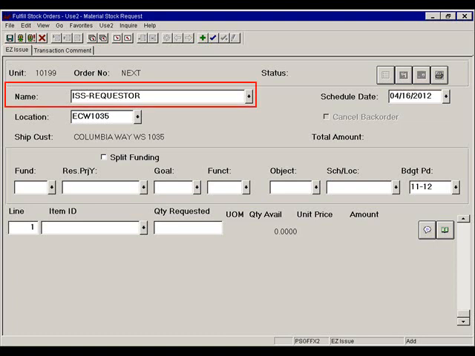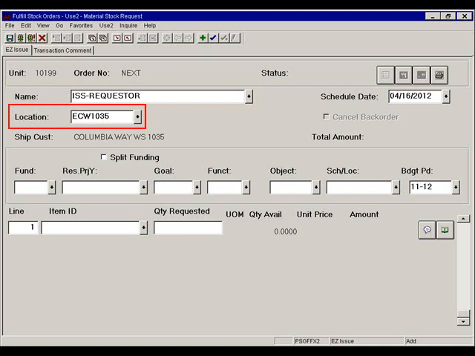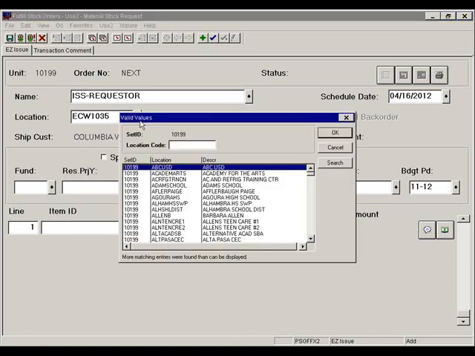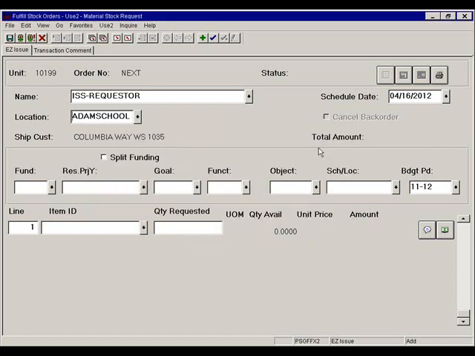The name field is defaulted to the requester's name. The location code field is defaulted from the requester's PeopleSoft profile. Ship Cost field is defaulted based on the location code. This is the delivery address of the requester. Location code can be changed by clicking on the drop-down arrow. Please note, changing the location code will also change the ship cost.